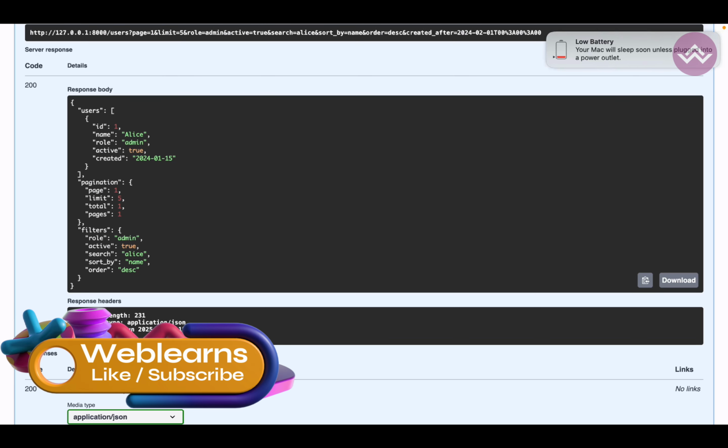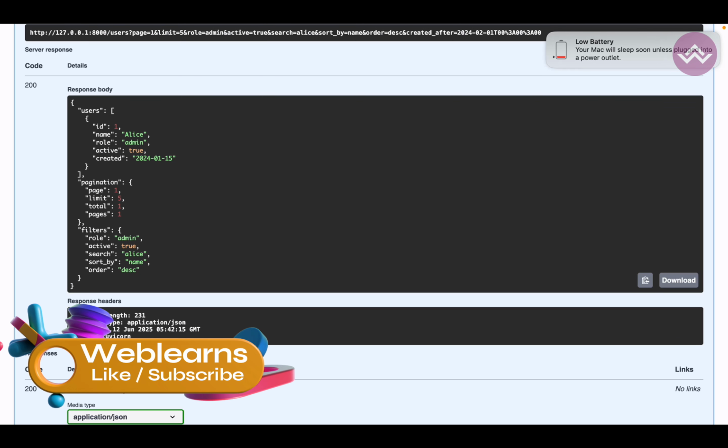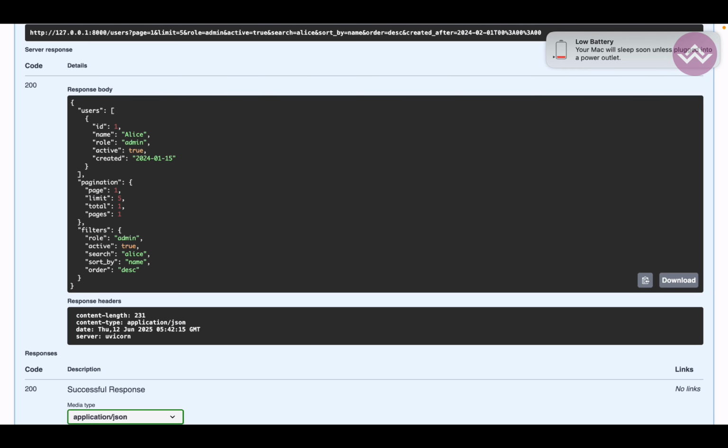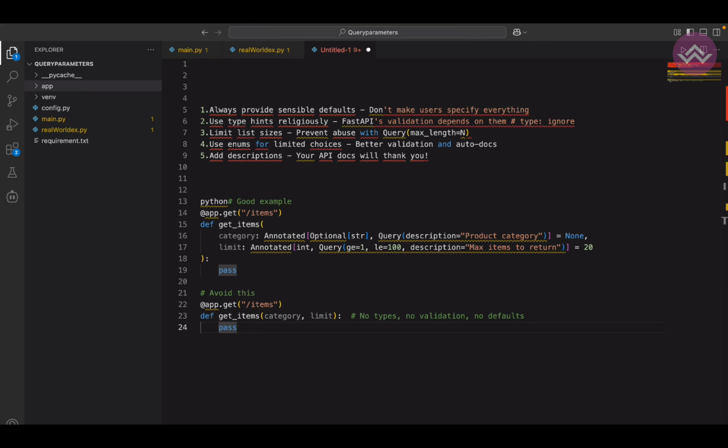Okay, so before we wrap up, here are my top 5 best practices for query parameters. First is always provide sensible defaults. Don't make users specify everything. Second is use type hints religiously. FastAPI's validation depends on them. Third one, limit list size. Prevent abuse with Query max_length equals n. Fourth one is use enums for limited choices, for better validation and auto docs. Fifth one is add descriptions. Your API docs will thank you.